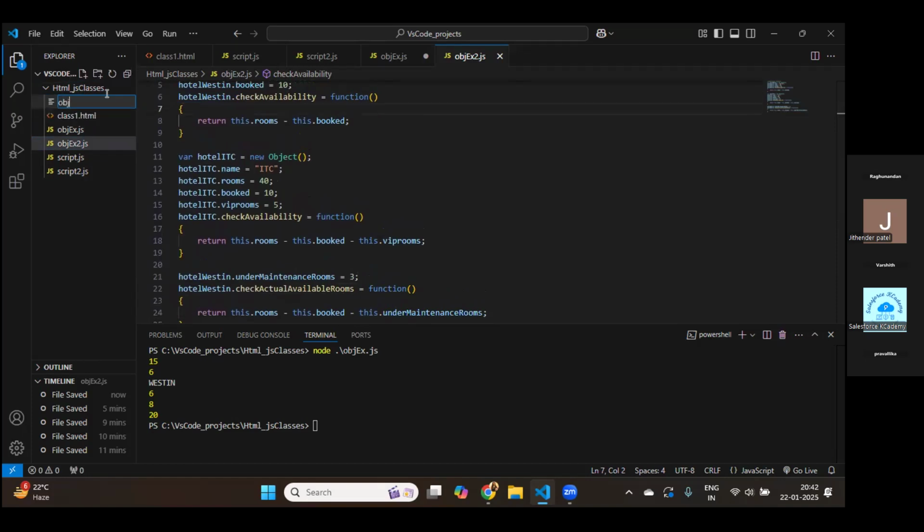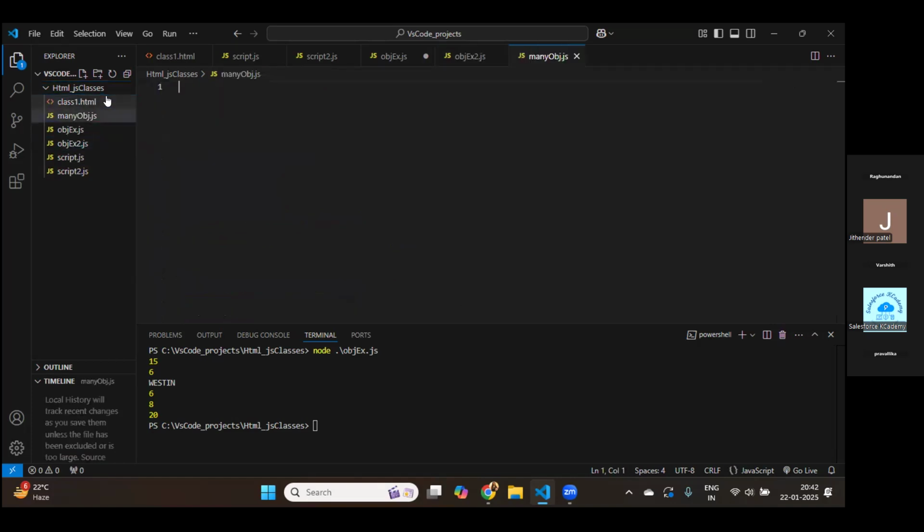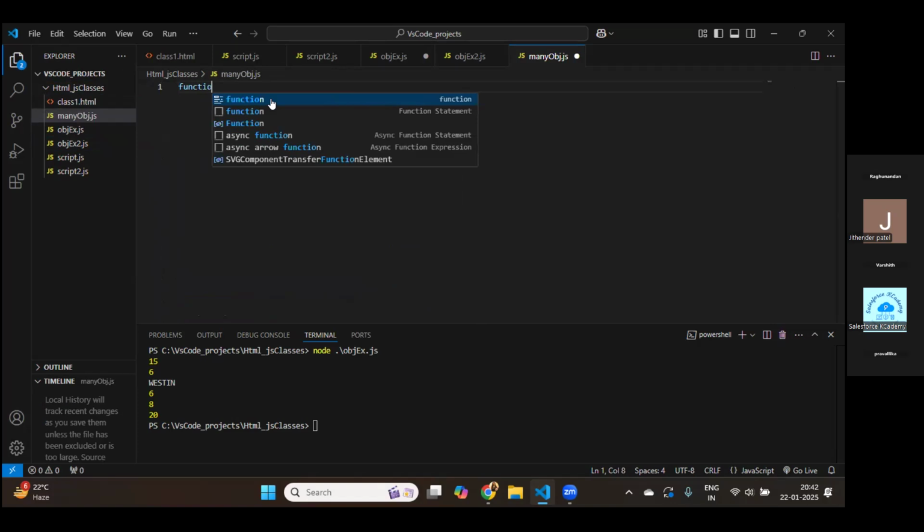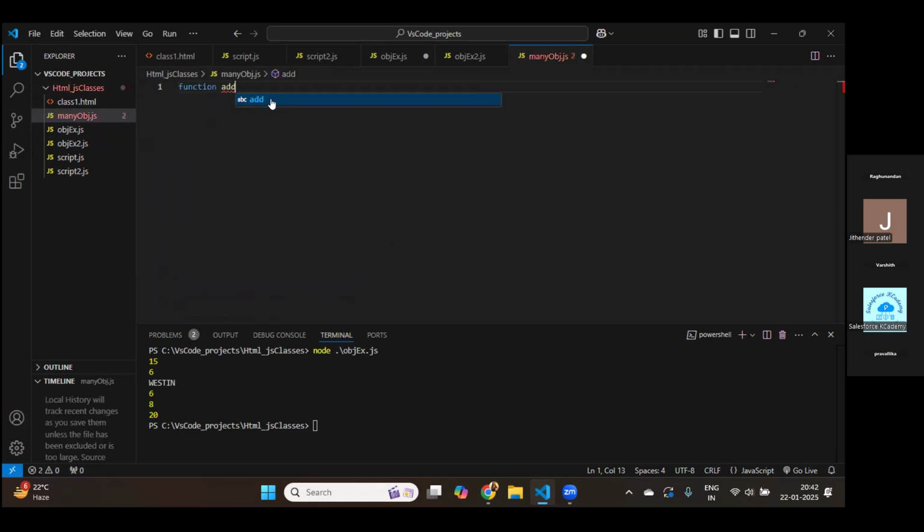Okay, write object example 3, many objects example 3. Whatever name it may be is fine. Now write a general function. Just write hotel in a general way.